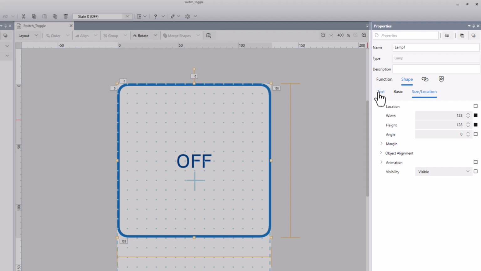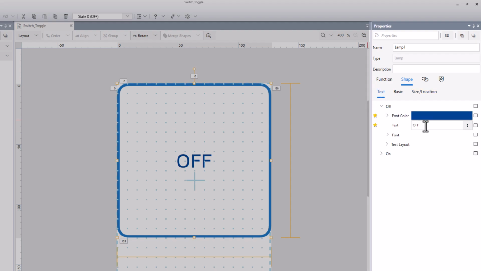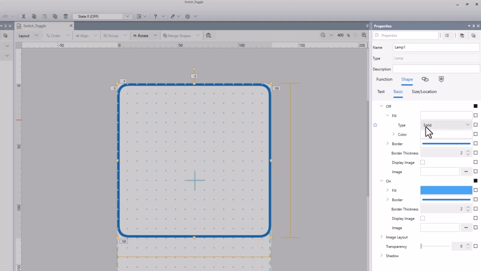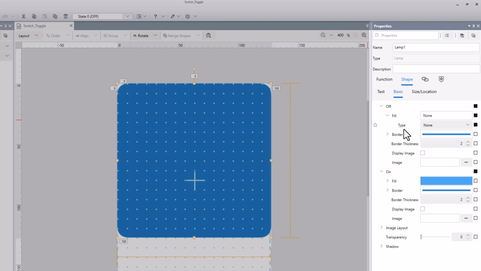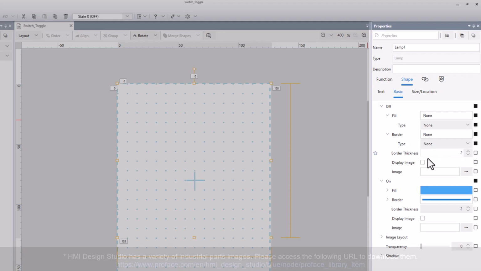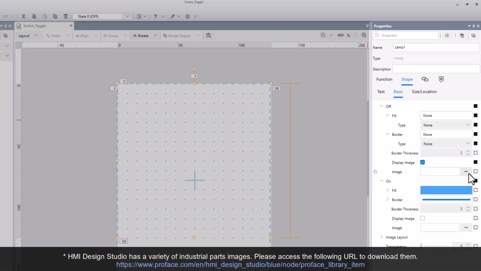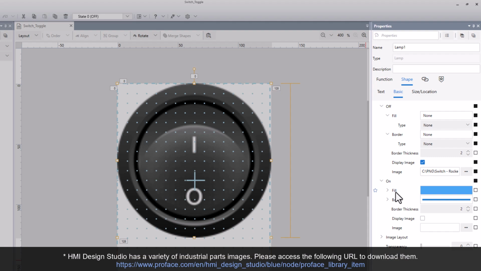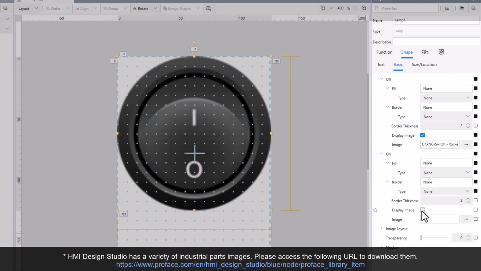Delete the text. Set the fill and border properties for the off state to none. And register a switch image. Do the same for the on state.